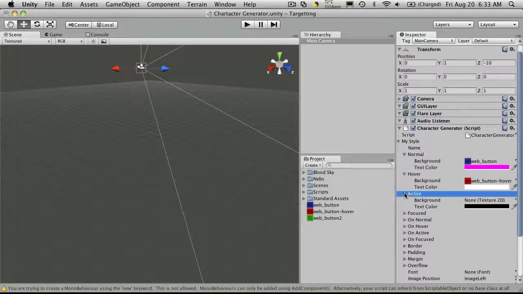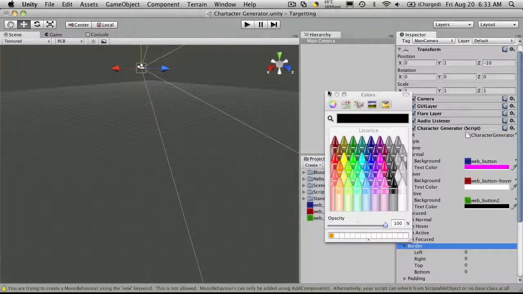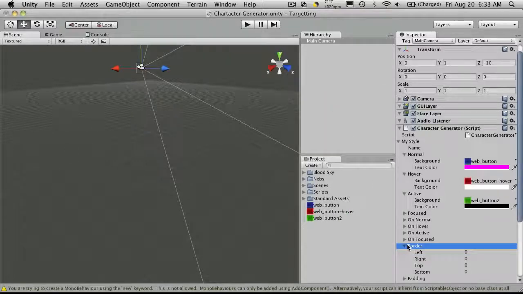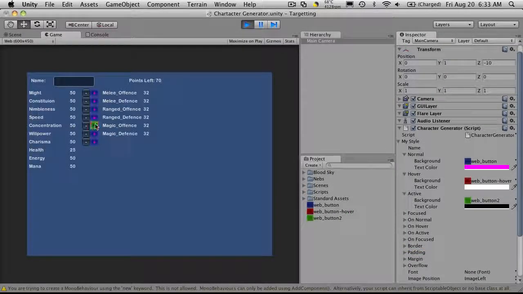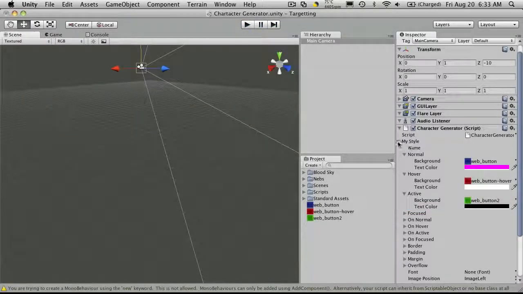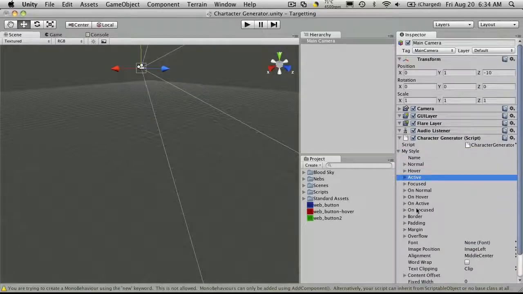Now let's set the active property. I'm going to use this other button I created. It's actually the same button, I just keep changing the color. And I'm just going to leave the font as black on that one. We'll start it up. And we'll notice when we click, it turns green. So that should give you a good head start on how you want to start stylizing your OnGUI elements.